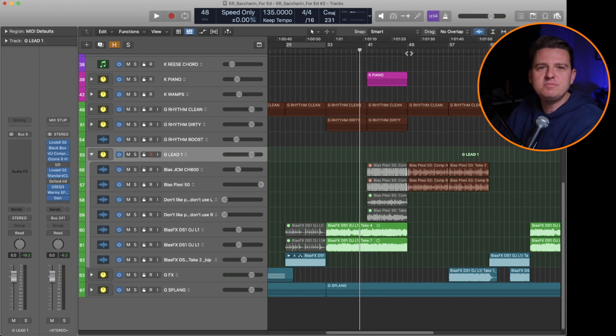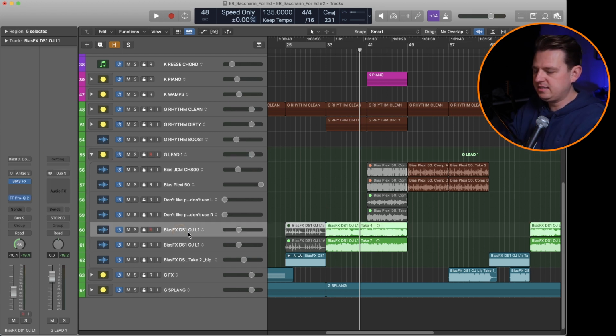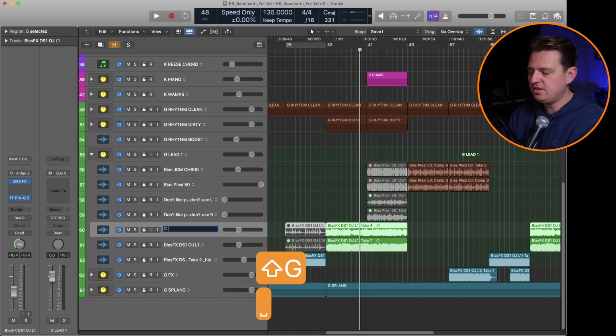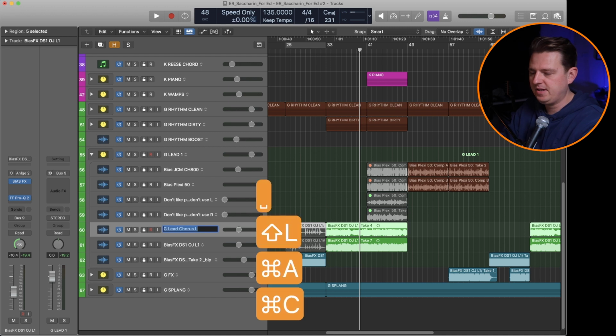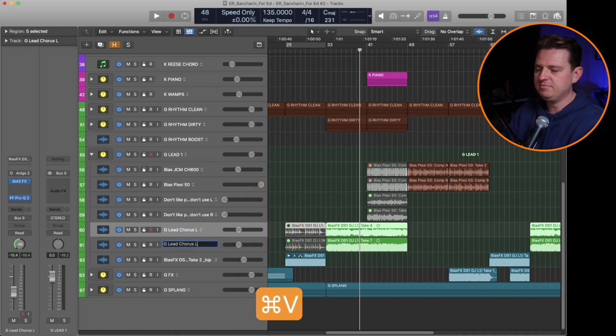Next thing we want to do is make sure all the tracks that we are going to use are clearly labeled. So you can see here, we've got guitar lead 1, this group, but inside it, things aren't really labeled very well. So we could put this as G for guitar, lead, chorus, left. And then let's copy and paste that. I'm just using Command A to select all, tabbing to move down a track, pasting with Command V, and then just changing that to be R.